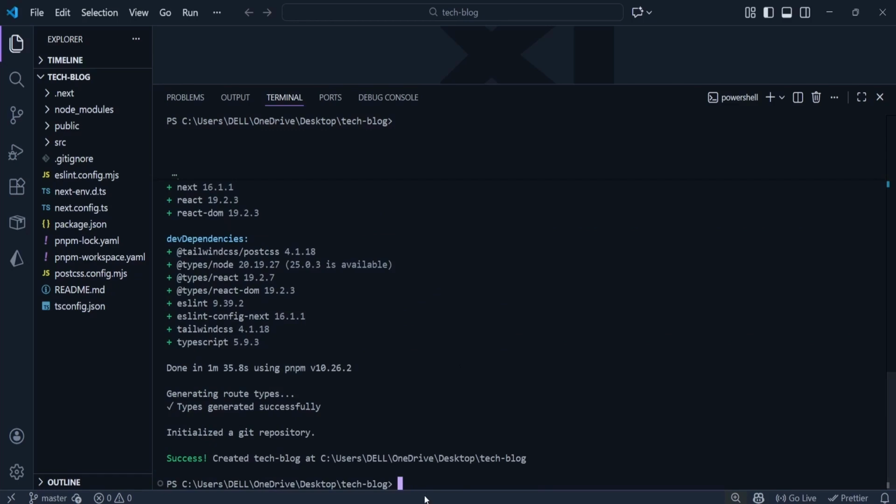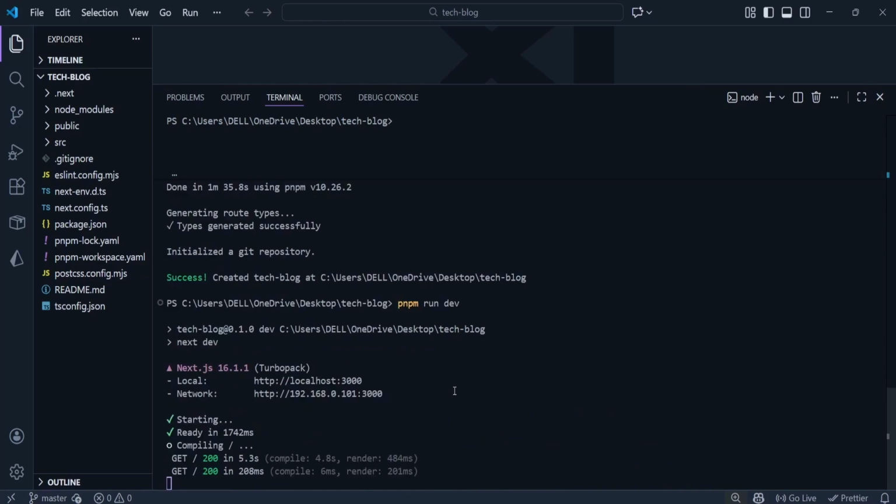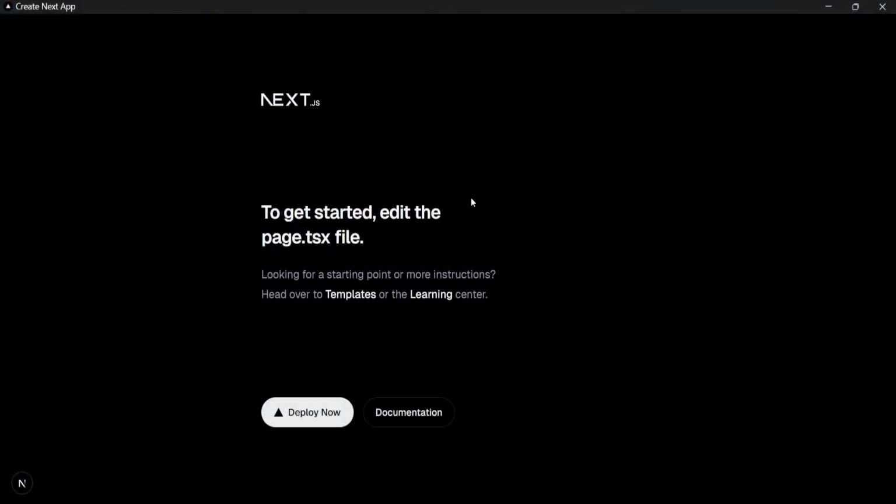So now to actually run this project, we're going to do pnpm run dev. Now if you are still using npm, you're going to run npm run dev. So basically it's going to do the same thing. Now to open up this project in a web browser, you're just going to follow this right here, localhost port 3000. It's going to take you to the project in a web browser. So I want to close this terminal up. And when we open up the project, you can see right now that we have a new Next.js project right here.